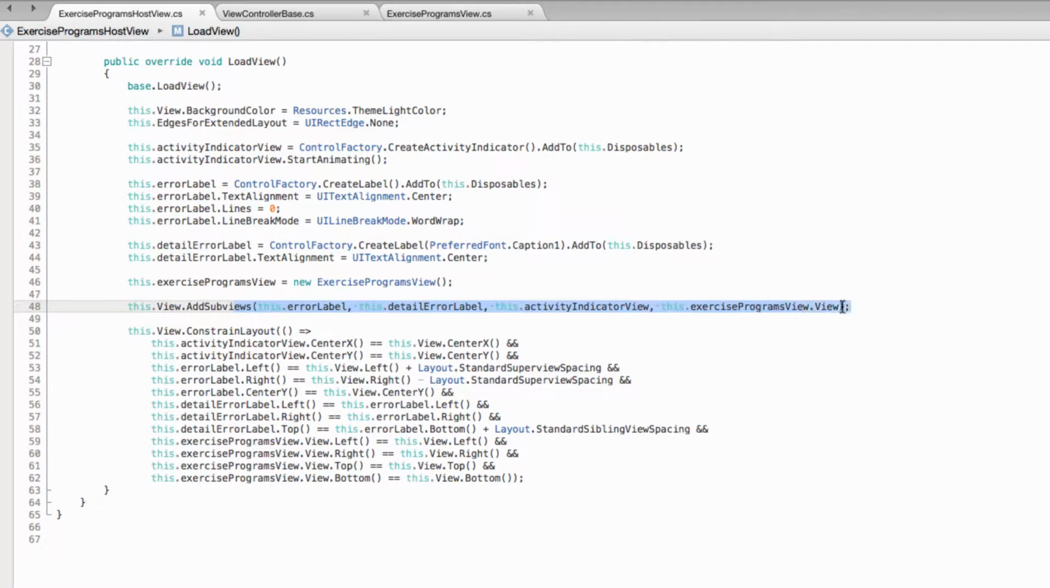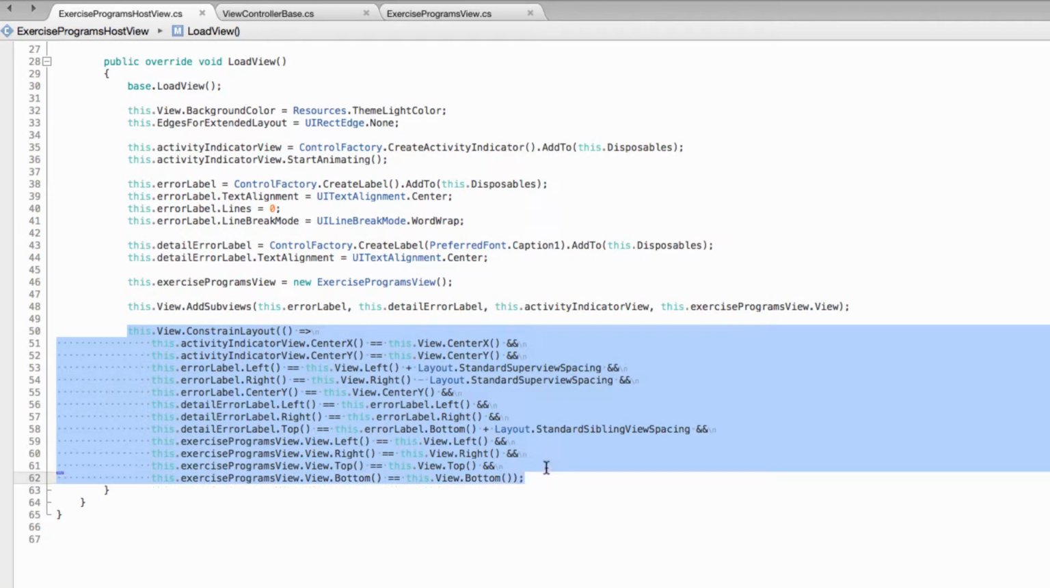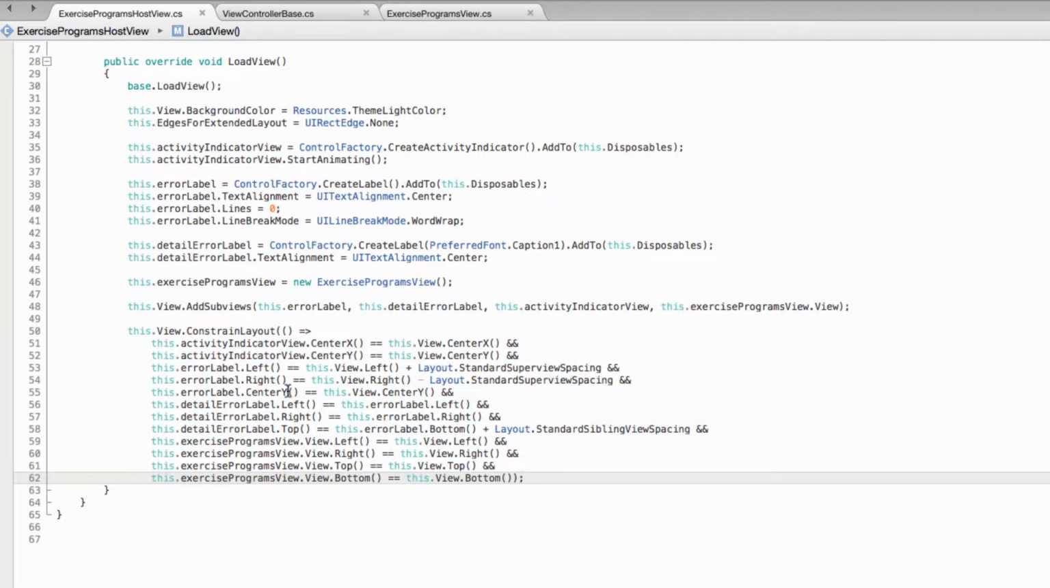So we add all those views to this view, and then this is our first look at how we do the auto layout using the classes that we saw in the previous video. So essentially we call this constrain layout extension method on the view, and then we pass through this expression, and each component of this expression is specifying a constraint. So for example, here we're saying the center X position for the activity indicator view is the same as the center X position of this view. So that means it's centered horizontally and then likewise vertically.